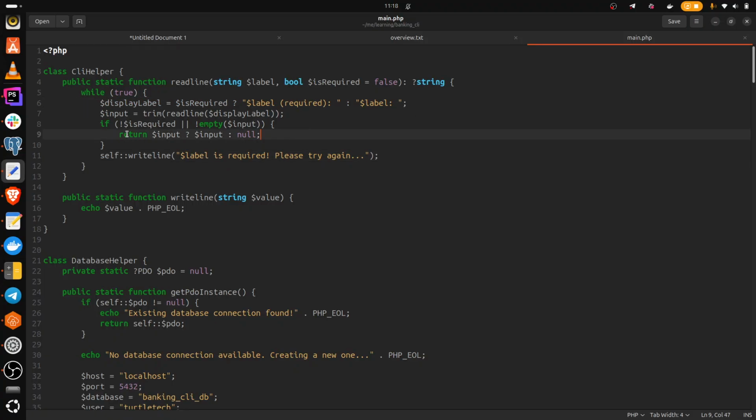And here we are checking to see if the value provided is empty. If it's an empty string, then we return null, but if it's not an empty string, then we return the input just as is.